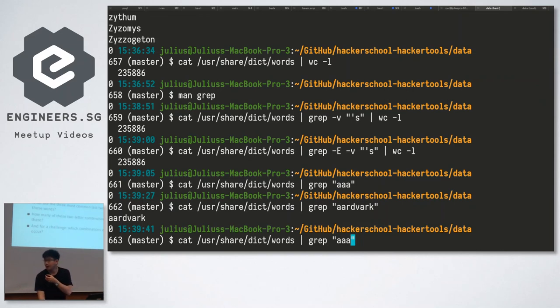grep A would just mean one A, but I want exactly three A's. How is it? Star A. What does this mean? Okay, by the way, for grep, you should use this one. So anything, it's not. Star means, okay, what does star mean again? Let's look at the, okay, what does star mean again?